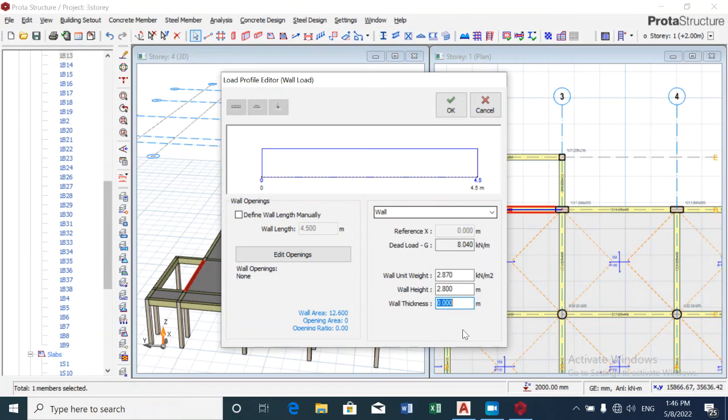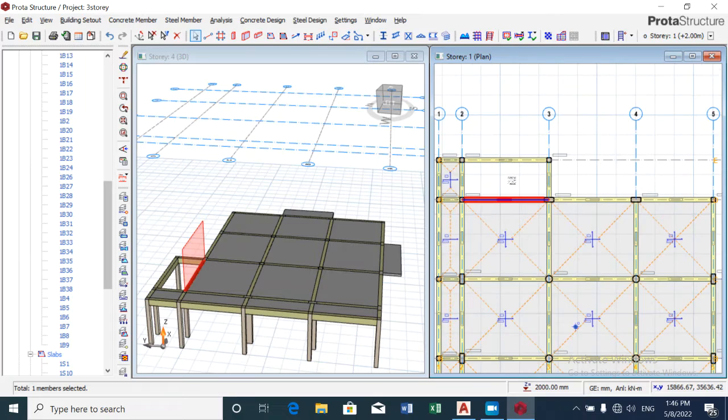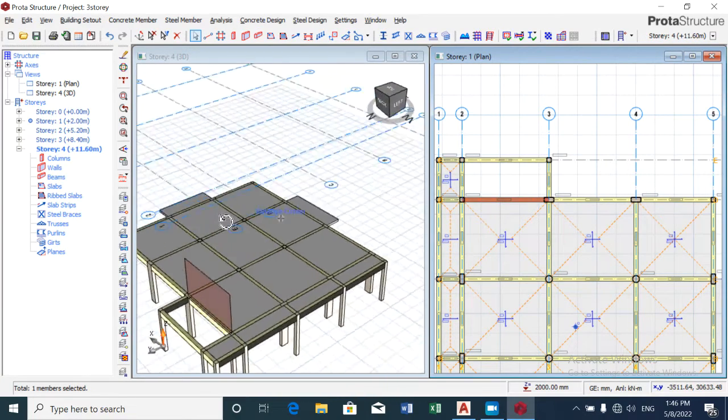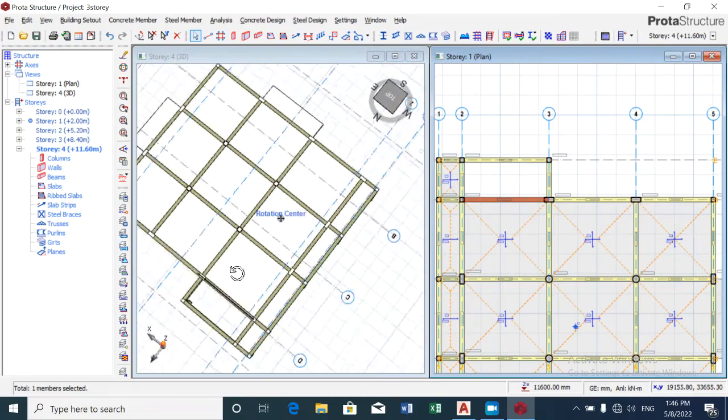the 225 millimeter. And remember, in this building our beam actually gave you an idea that we're using 225 millimeter block. Sorry, in meter, so 0.225, and then I click on OK. That's in our story one. You can see this signifies your block work.